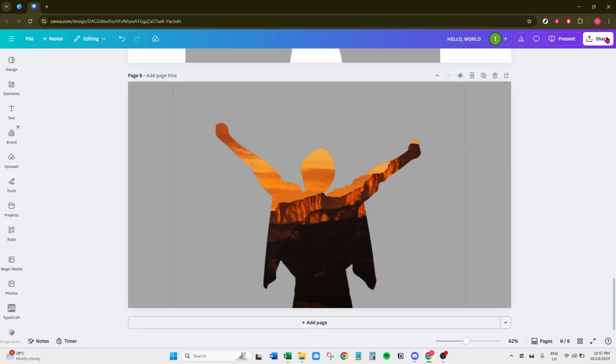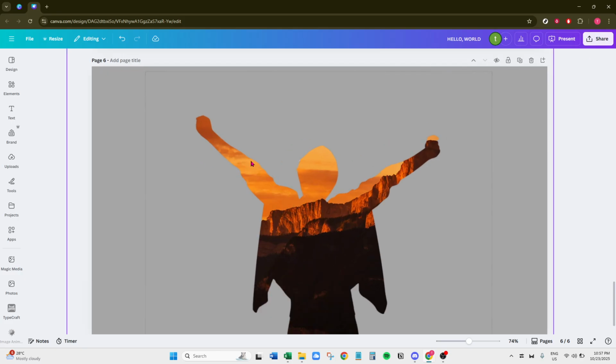And there you have it, a stunning clipping mask effect right in Canva, ready to wow your audience or enhance your portfolio.